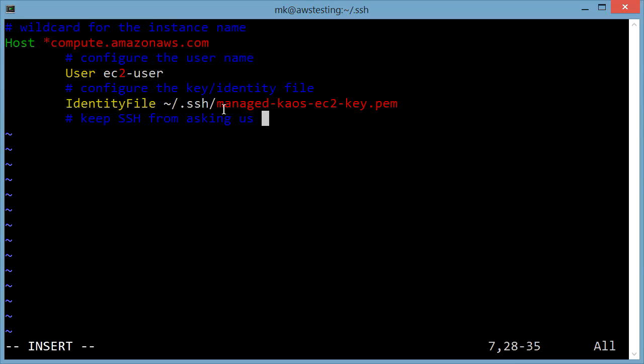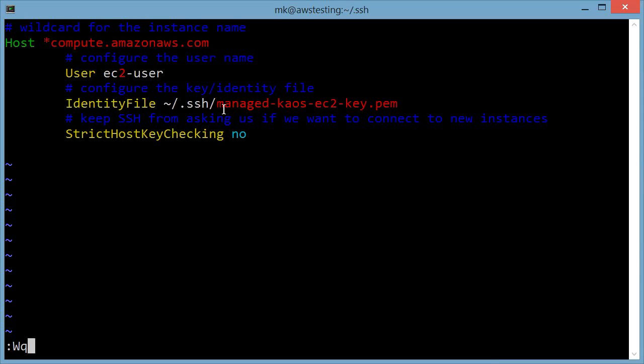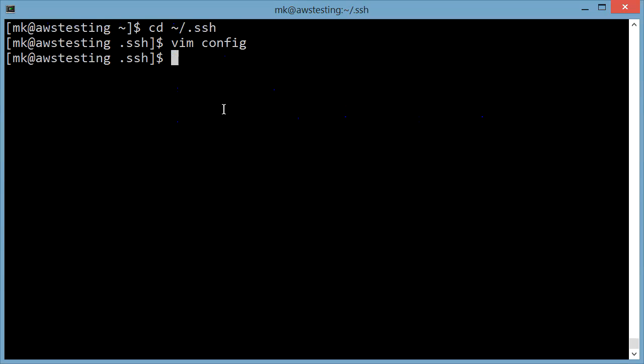Let's add an entry to keep SSH from asking us if we really want to connect each time we connect to a new instance. This is called StrictHostKeyChecking. We can turn that off by specifying no for that setting. Now save your config file. You may also need to set the permissions on the config file so that only the current account can read and write the file.